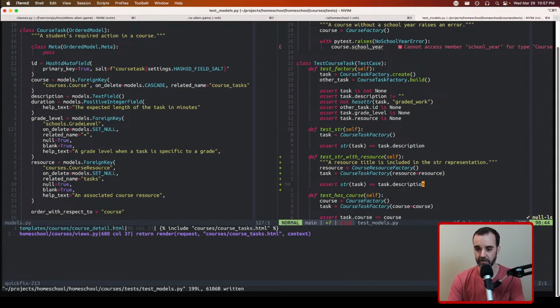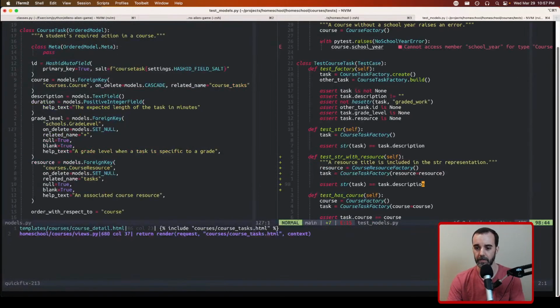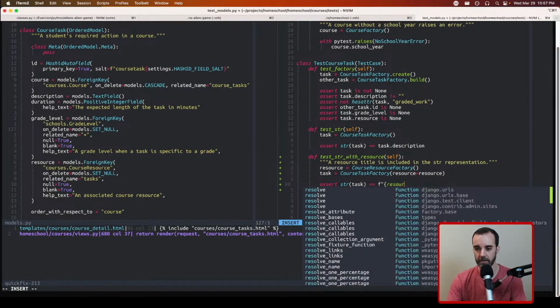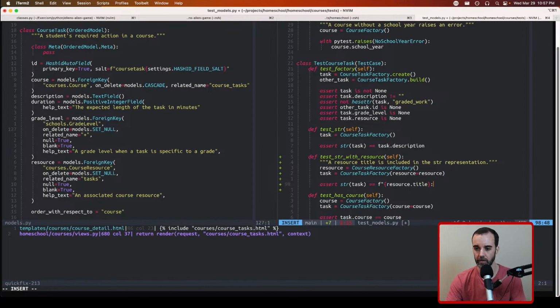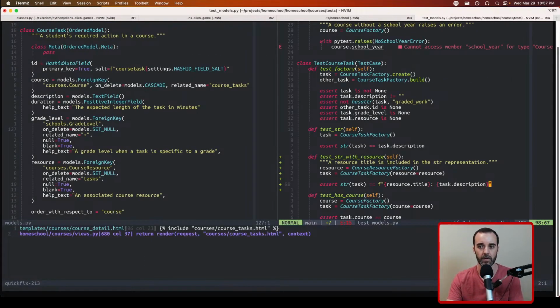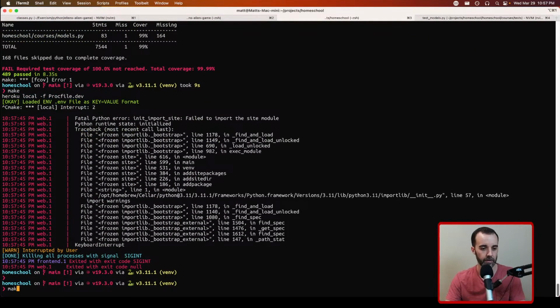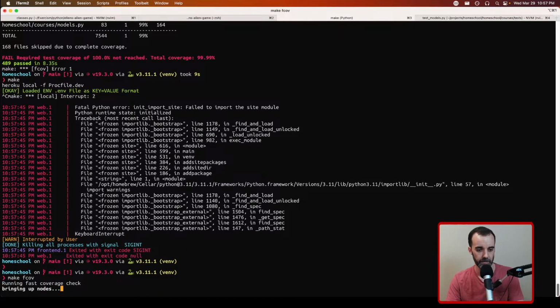Now this test should fail because there's a different format. Okay. So what we're really expecting is the format string, which is the resource title with a colon and a space followed by the task description. That's what we changed. So this is asserting the format, saying we care about this stuff. All right, coming back over here. Oops. Let's try to make this again.